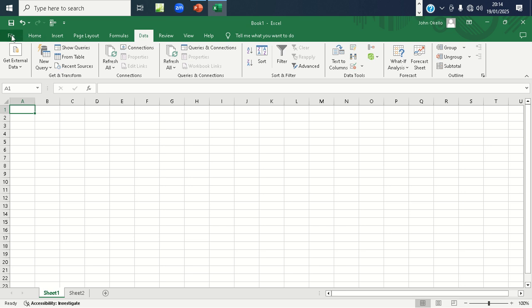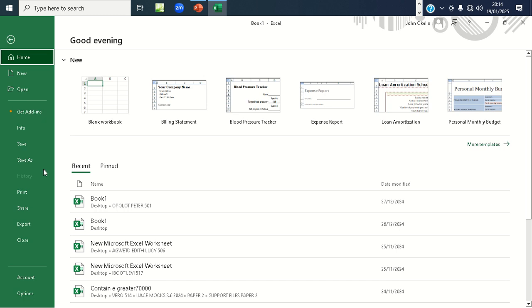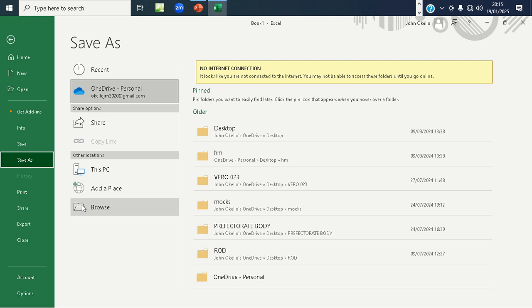I want us to look at this file. When you click on file here, we are now looking at how you can save your Excel workbook. So when you click on file, we have new, we have open, and so forth. If it is the first time for you to save that file, you come and click on save. There is no problem. When you click on save, it will ask you to locate where you can access your file at ease.